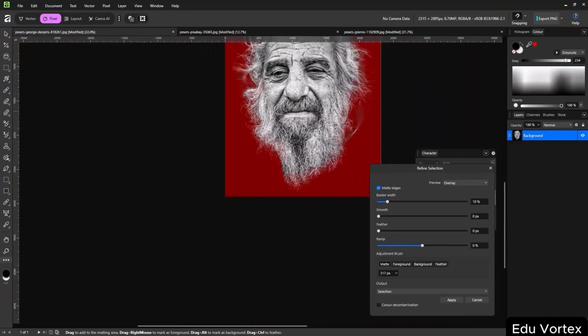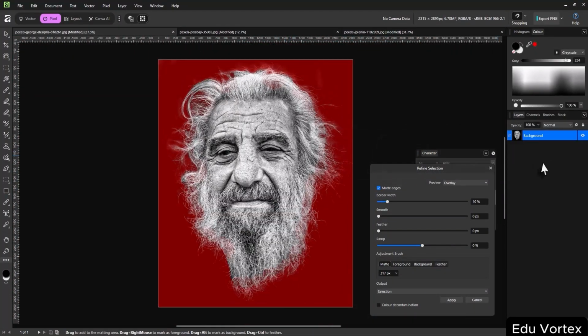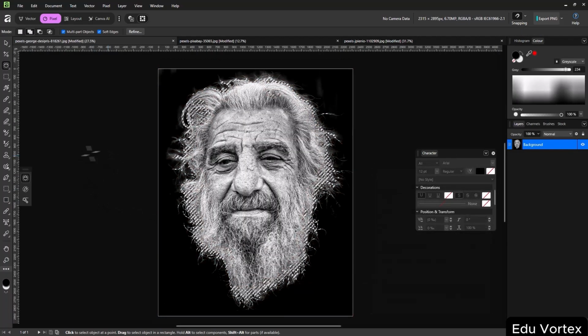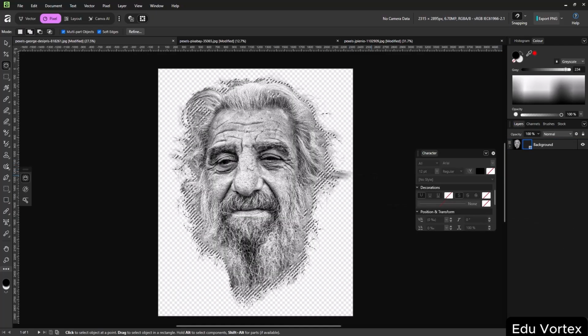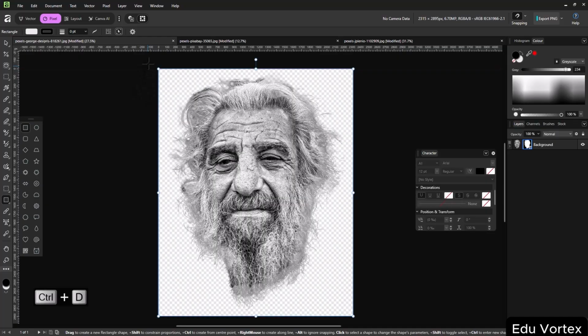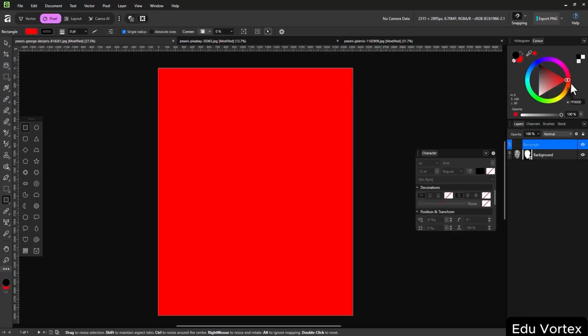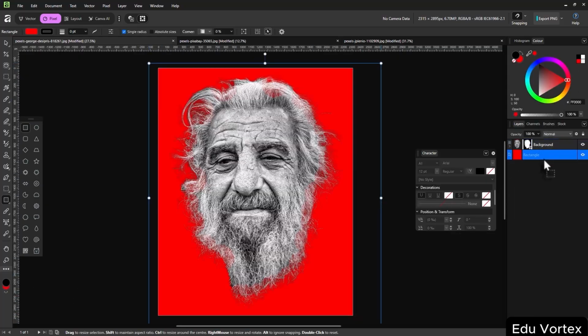Now refinement is done. So we are going to click apply, and before adding one more layer, we are going to click on layer mask. So now our subject is selected. Press Control D. Now let's add a layer to see this. Add a layer, change the color, and put this layer behind the object. As you can see, it is looking quite good.